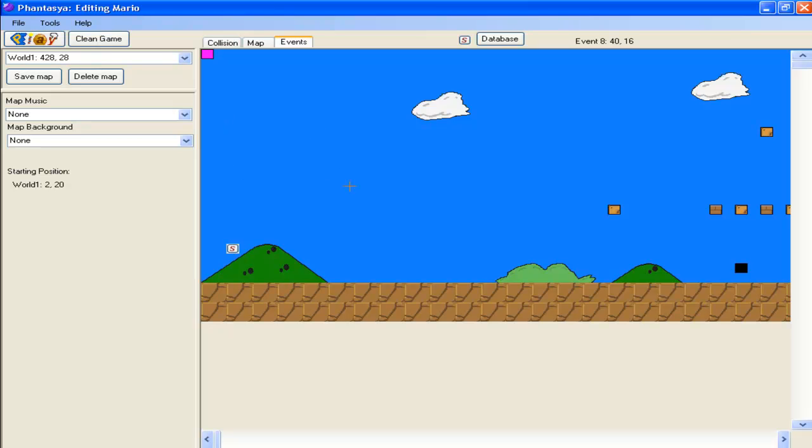So, last time we introduced the main map editing area and the basic idea of events. This time we'll go a little more in depth into it. So let's open up an example of an event. Let's create a new one.